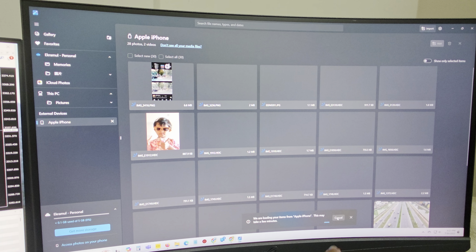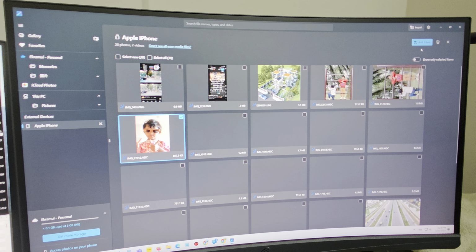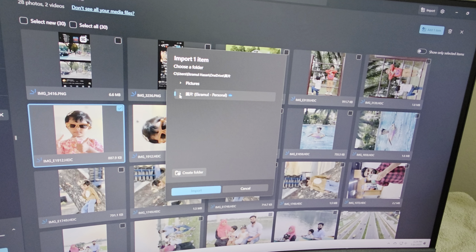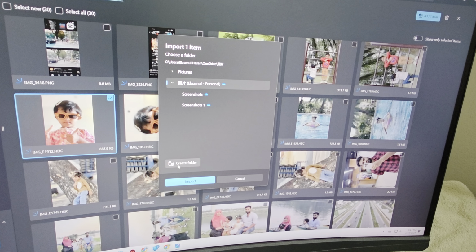You can also cancel it to reload. And for example, I have to transfer this one. Just select and add to item. Now select where you want to download or save.